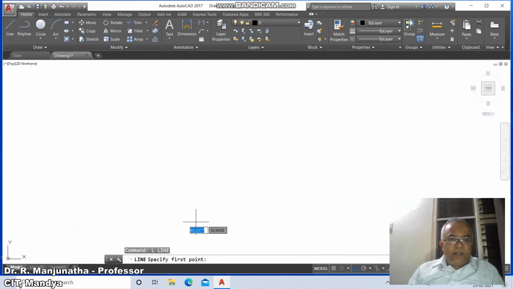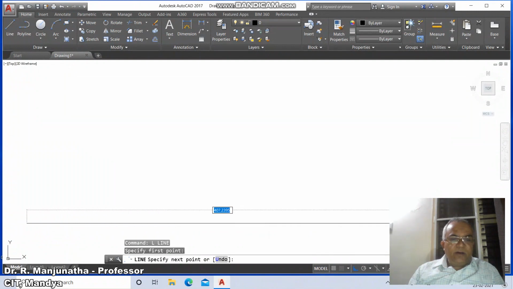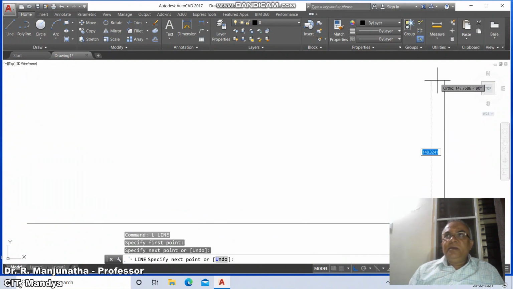Now we'll go for a line command. Select any arbitrary point on the left side of the screen and click on the first button of the mouse and take some distance, and again click on the first button of the mouse and drag the mouse in the upward direction, and again you click on the first button of the mouse.